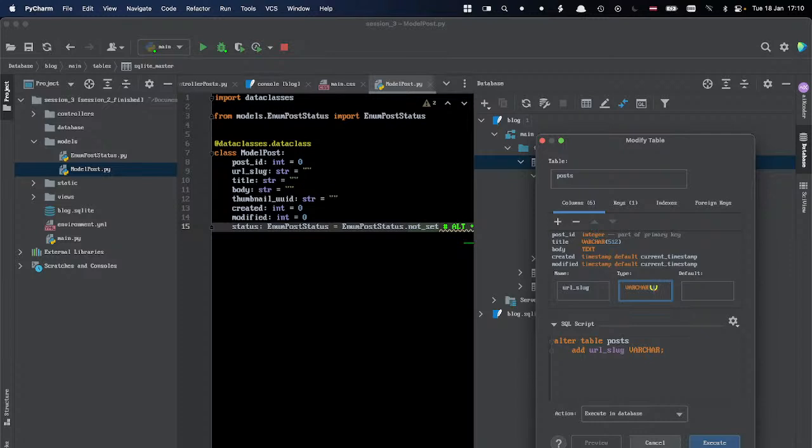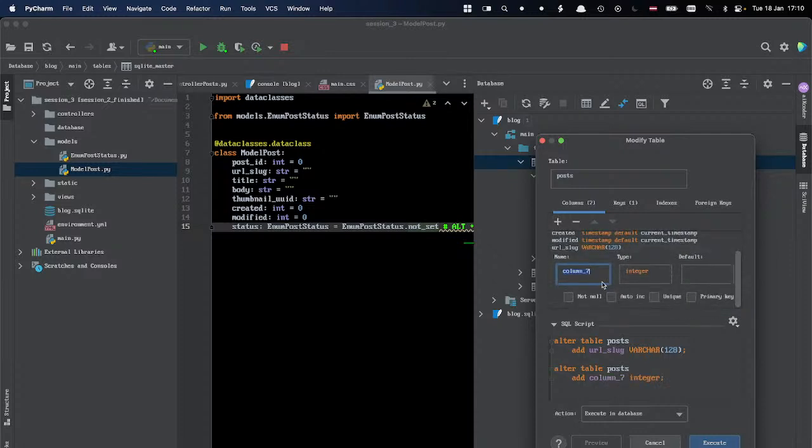So here, the URL slug will be 128. By default this will be null. If it's not null, then it will be an error. But let's leave it as that. Then let's add the next one, which is thumbnail.